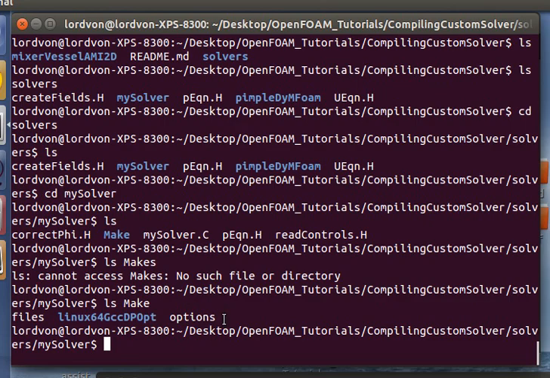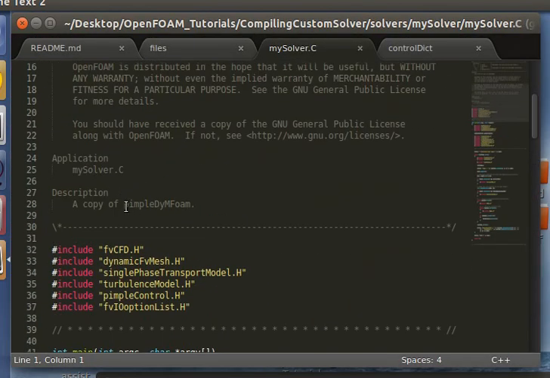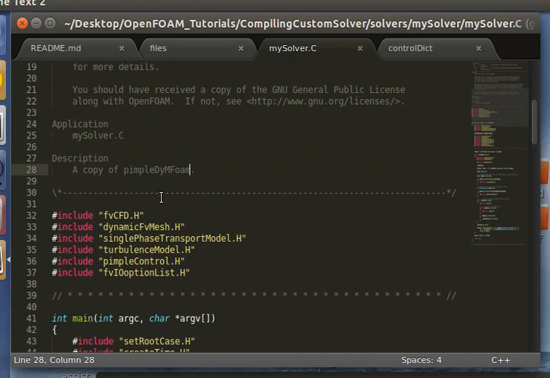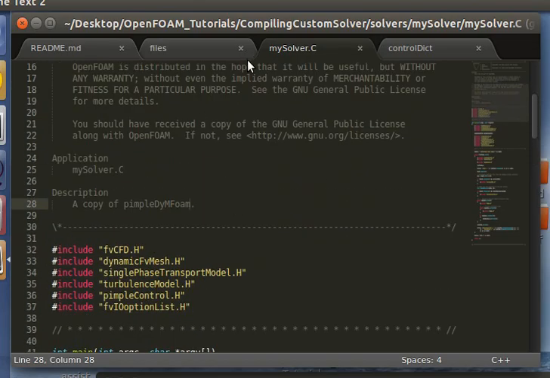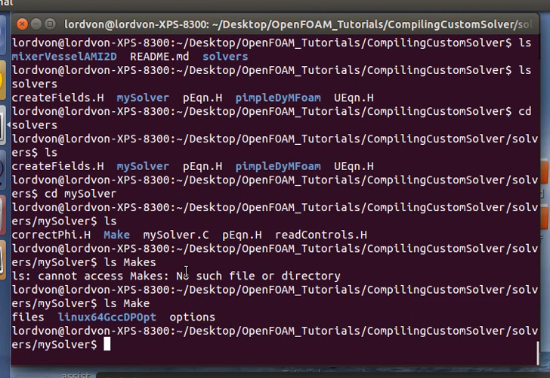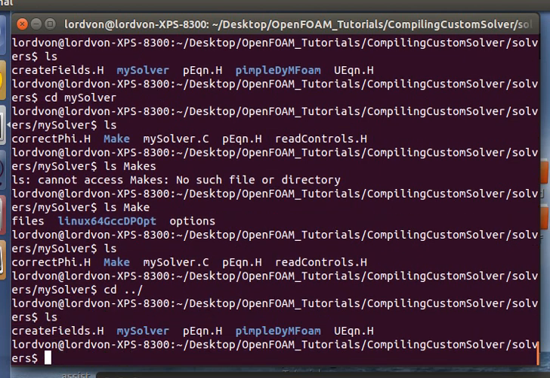Then in the main source file, this is optional but good to do: you can change the application name and the description inside the comment header. That's really all you need to do inside the new solver. It's pretty simple. Of course, you'll be making modifications to your actual new solver.